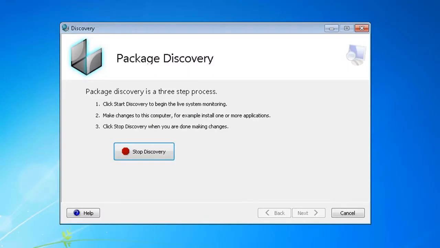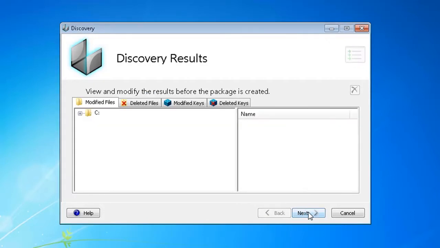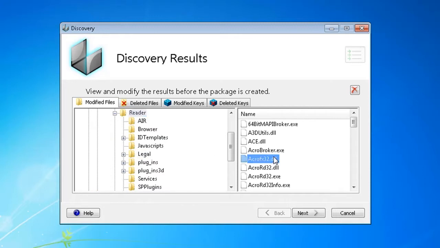Now you can close the Adobe Reader application and select the Stop Discovery task and click Next to begin the package analysis process. Before the MSI creation process begins, a list of files and registry keys will be presented. The user interface presented is identical to that of familiar Windows Explorer. You can see which files are being pushed down.